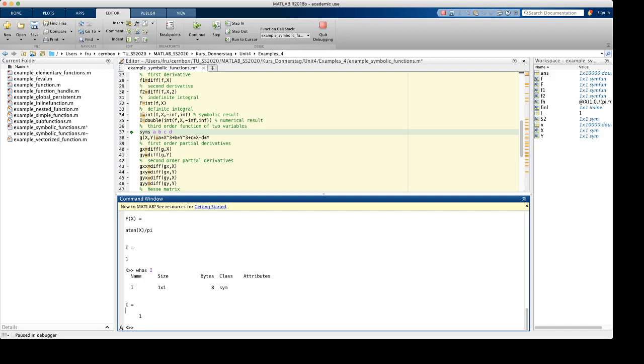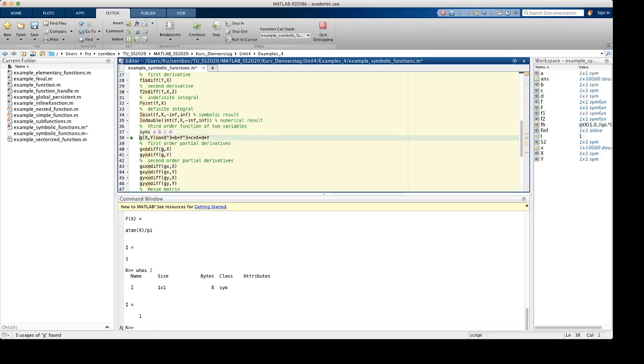Okay, now let's look at a somewhat more complex example. I define a third order function of two variables, which in addition has 4 symbolic parameters, which I call A, B, C, D. So this is a function definition. I say g of x and y is this symbolic expression, which contains both x and y and the symbolic variables a, b, c, d.